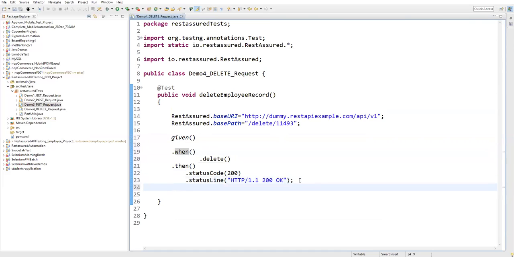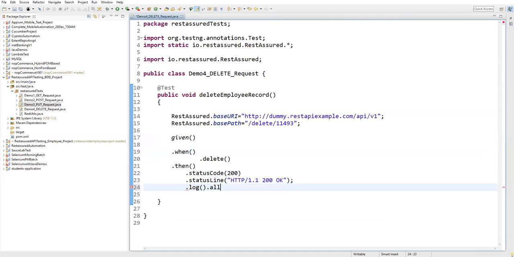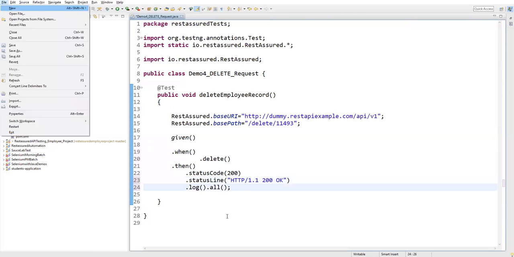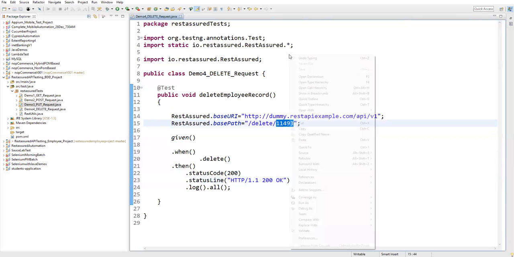And also I will log the messages with dot log dot all. This is very, very helpful, and we need to put the semicolon at the end of the statements. This will give you detailed information about this API response. So it is better to put this at the end of the response, a very useful statement. Now let us execute this. Here I need to pass the employee ID, which is already there in my database. Now I'm going to execute this.